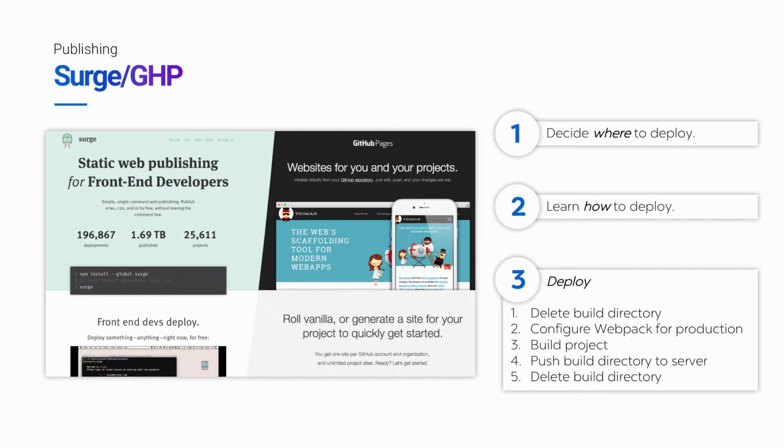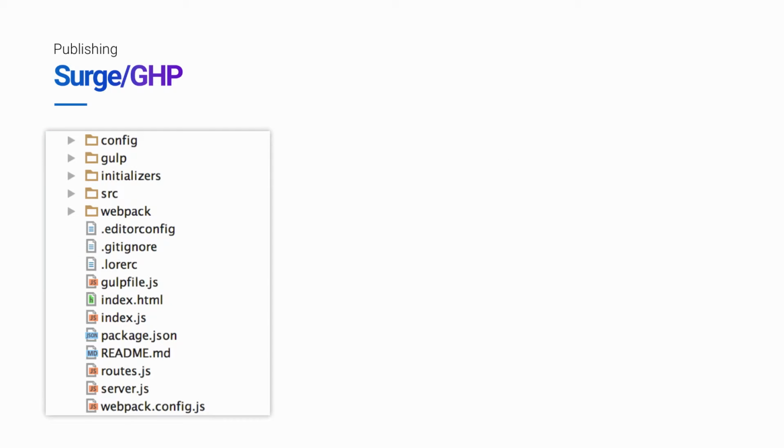If your project's already built, you delete the build directory. You then configure Webpack for production. You build your project. You push the build directory to the server or the platform that you are deploying to. And then optionally, you might delete your build directory once you're done.